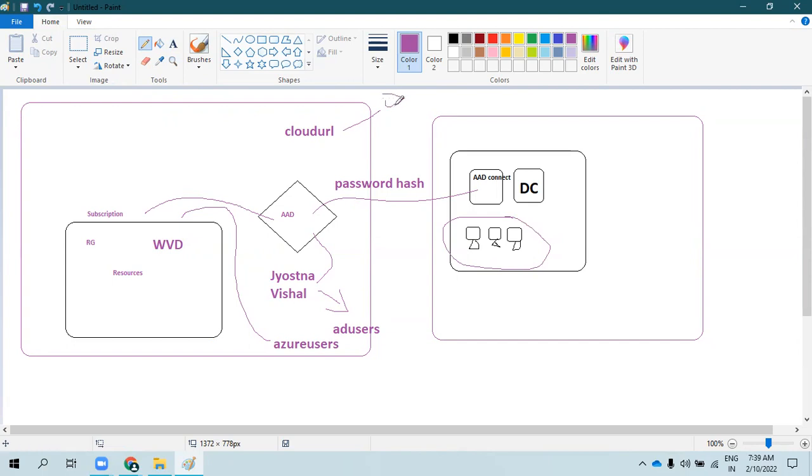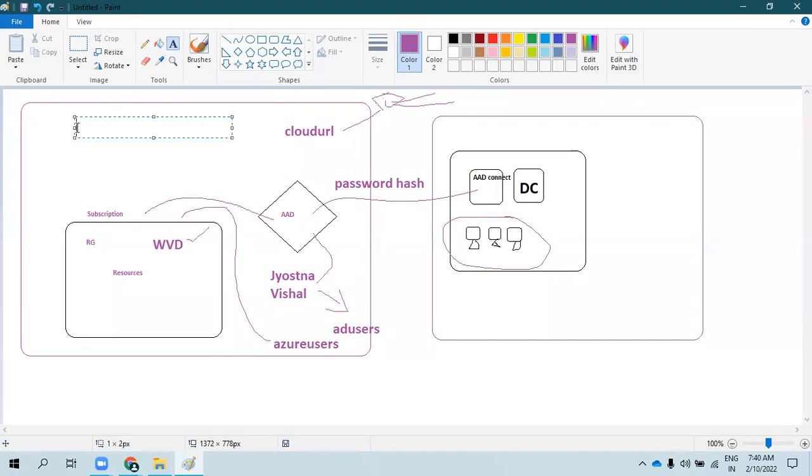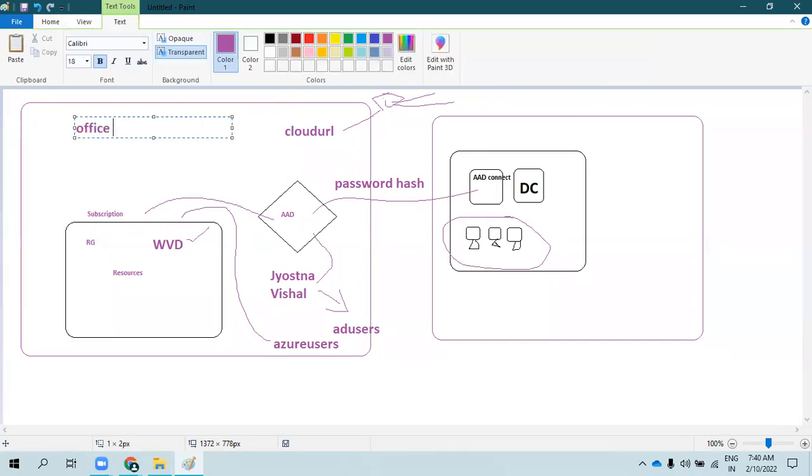Once they get the virtual desktop, they can log into Office 365 email and Microsoft Teams as they log into their corporate laptop. Once they log in, they can actually access the subscription and other resources. To provide this virtual desktop, we are going to implement the Windows Virtual Desktop service. And to give them access to Microsoft Outlook and Teams, I'm going to buy the Office 365 licenses.